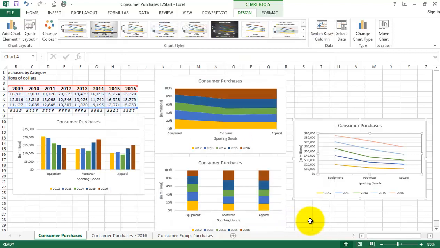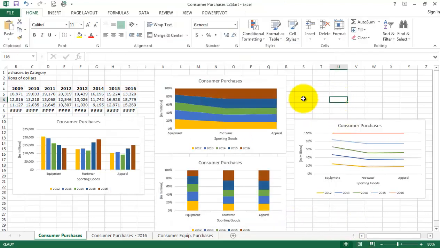Click OK. Now what does the 100% mean? Well, rather than having dollar numbers on the left-hand side, it has percentages. So of the 100% in sales of equipment, how is it split up between the years 12, 13, 14, 15, and 16 across there? Same thing with the bar, and same thing with the line. 100% is a straight line across the top for all the equipment over a 5-year period.